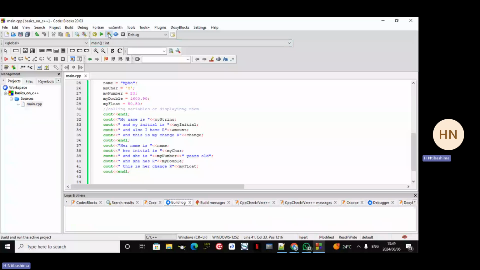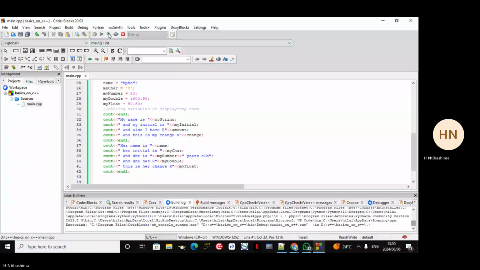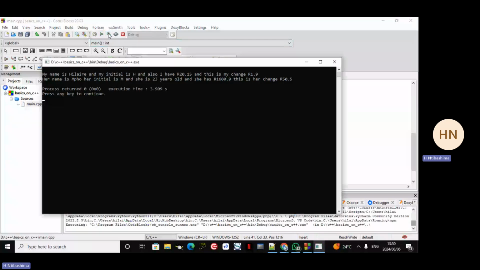Let me build and run at the same time. Let's see what's the result. If you build and run at the same time and there is an error, it's not going to run, guys. It's going to show you the error, and you can fix it and then it will run. Now, my name is Ida and my initial is H, and also I have 20 rand and 50 cents, and wow, this is my change.